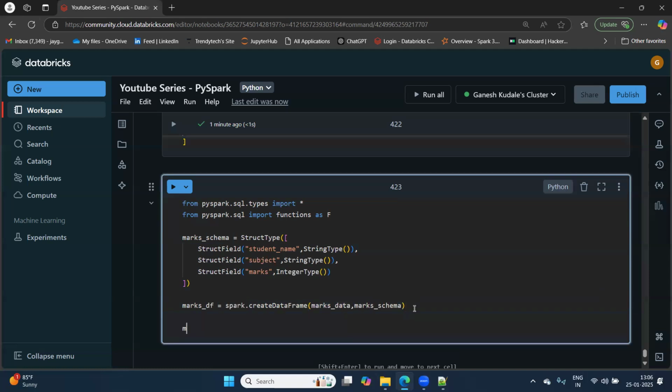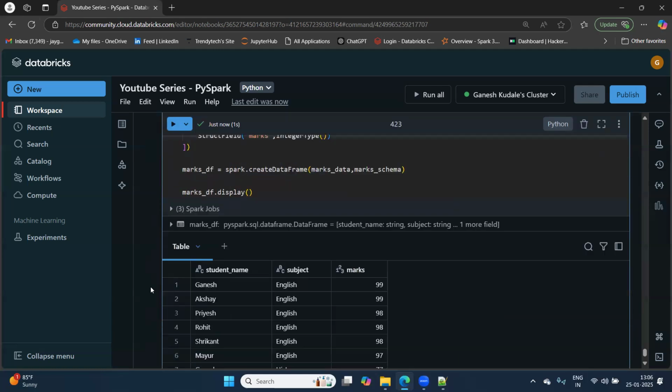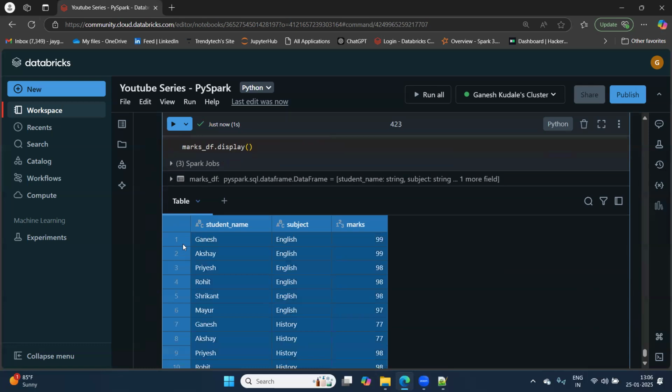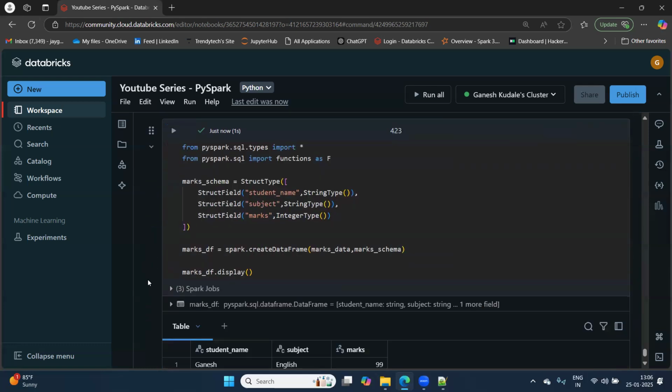And let me display marks df dot display. Okay. Let's see. So it has created the data frame, right? Whatever from the data that I have, right?